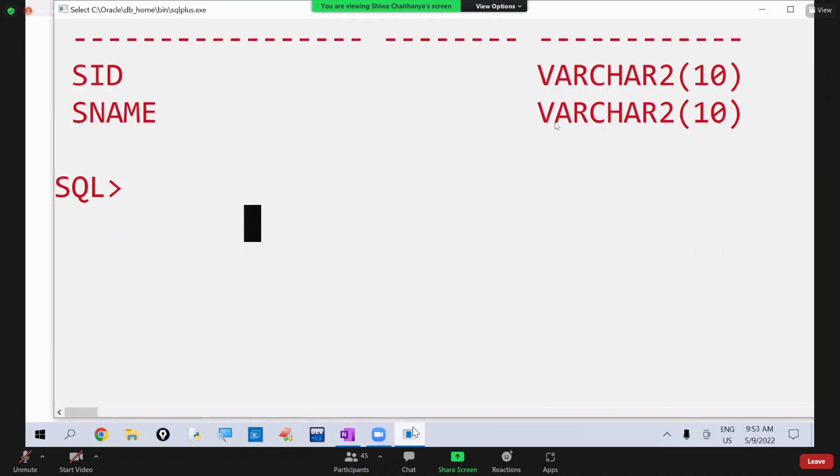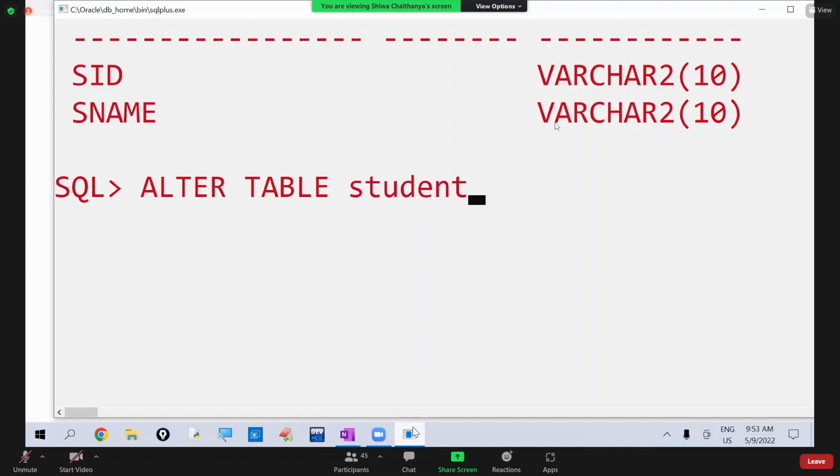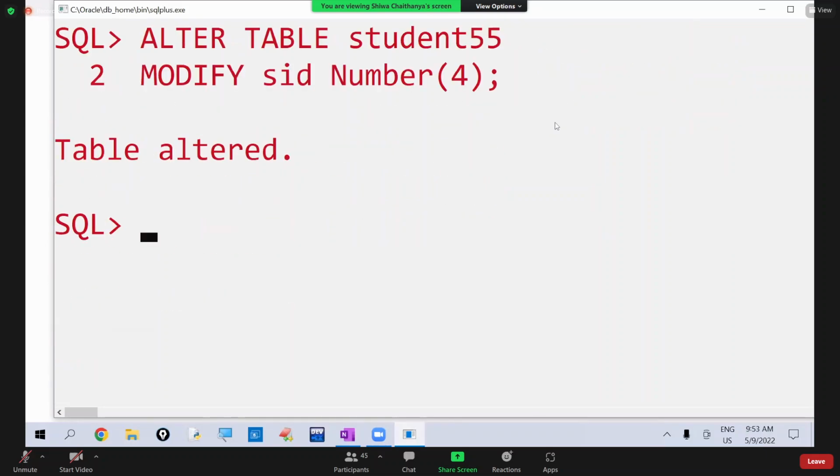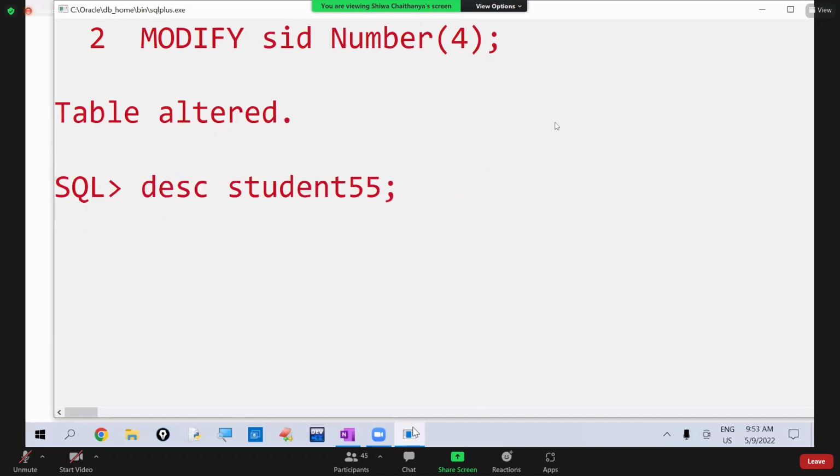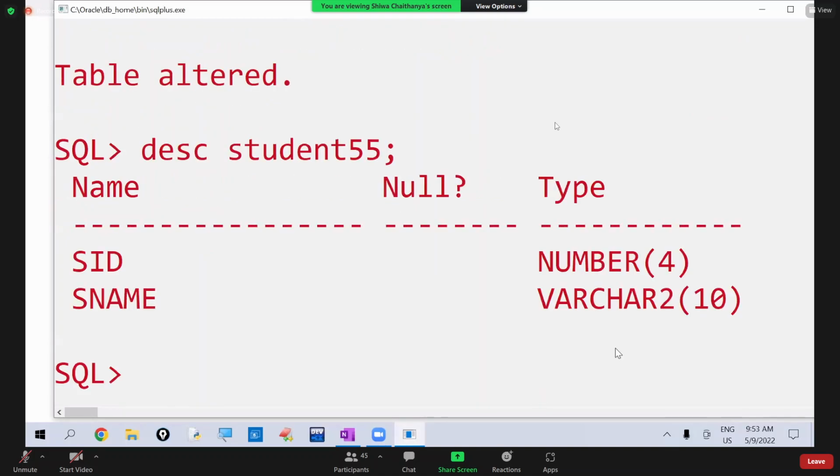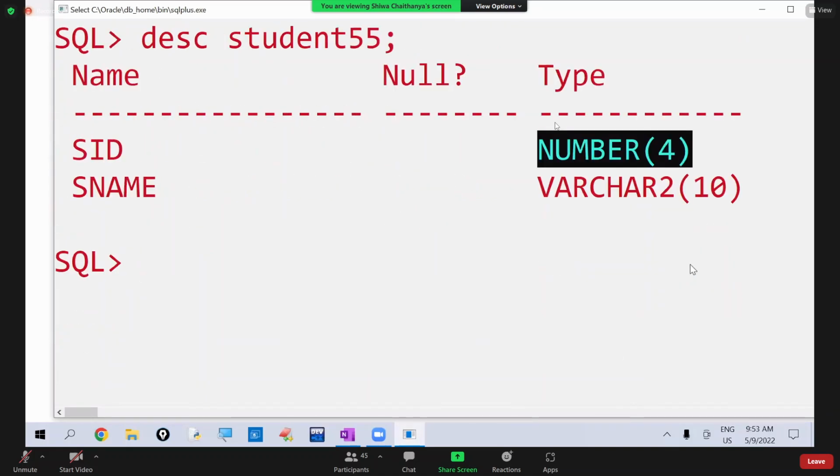I don't want varchar 2 type. I want number type only. So again, from varchar 2 to number, I want to change. So alter table student 55. We want to modify the data type, so use the keyword modify. SID, number data type we want. So number of 4. Again, we are modifying. Observe now. Again, it is modified to the number type, from varchar 2 to number only.